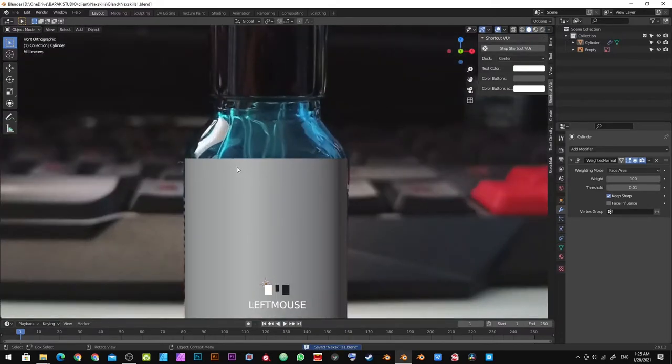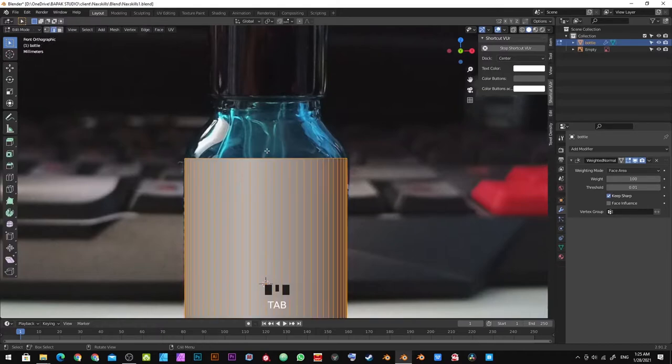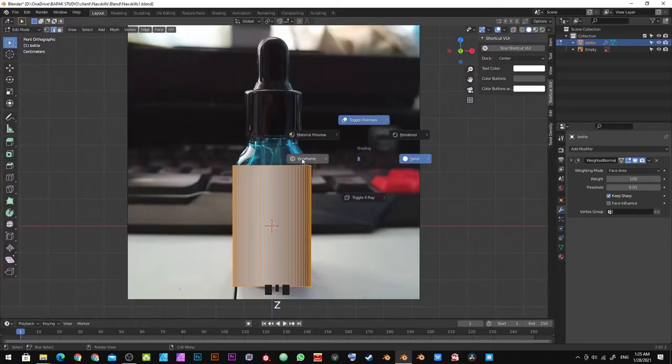Select your object and rename it to bottle. Then go to edit mode by pressing Tab. Go to the wireframe view by holding the Z button and hovering your mouse to the wireframe.